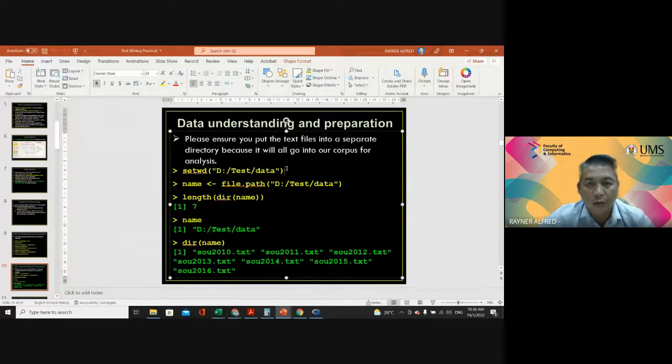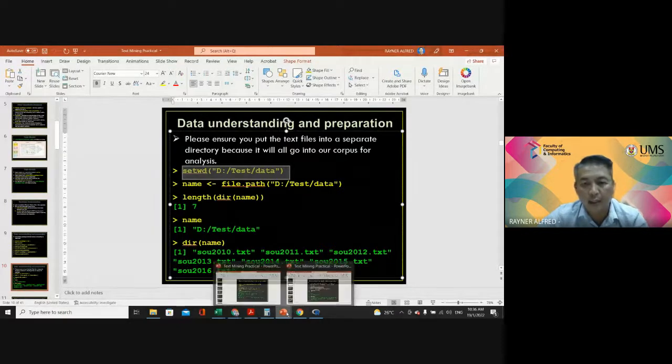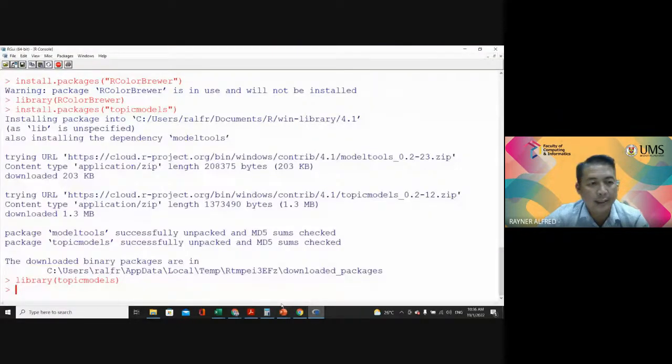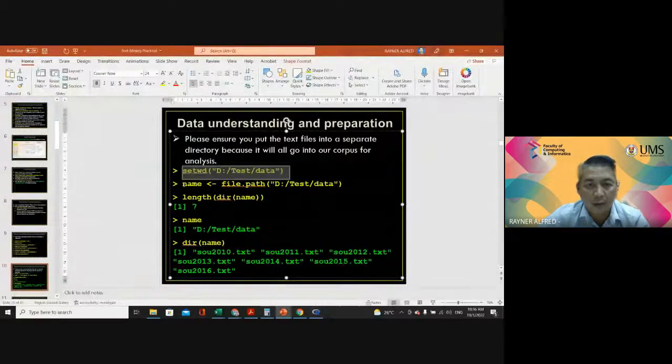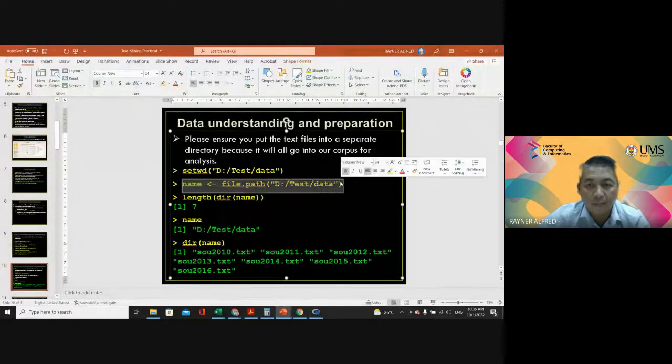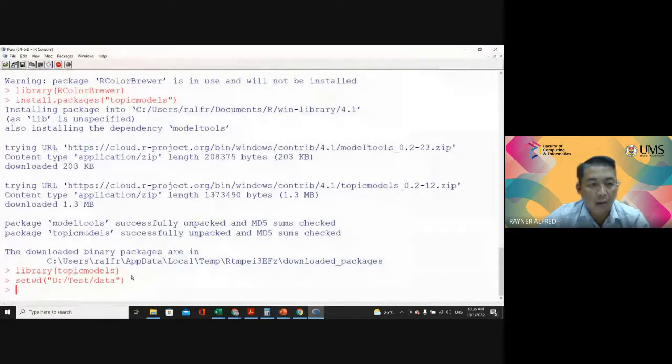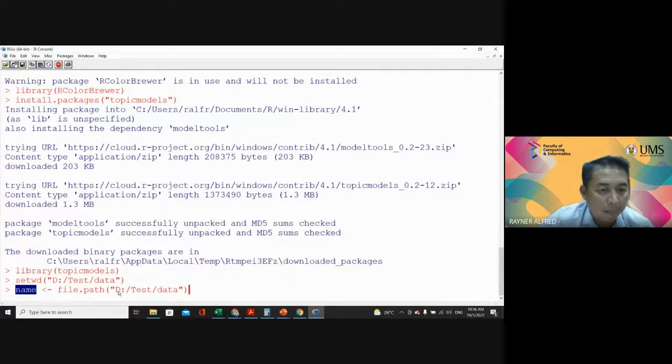When we set the directory to this, make sure that the directory exists. So we set the directory to be that, and then this one is just capturing the file path into this name. So this is the file path that we have.